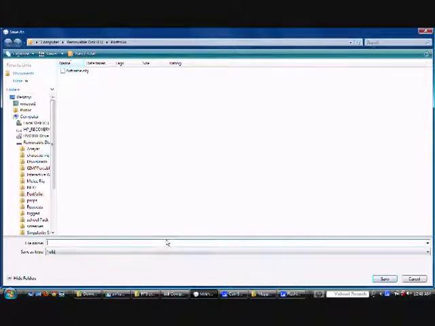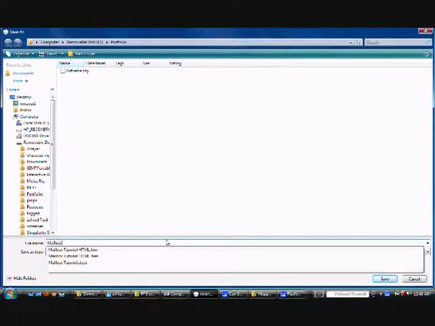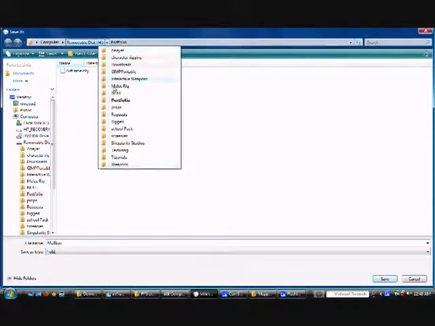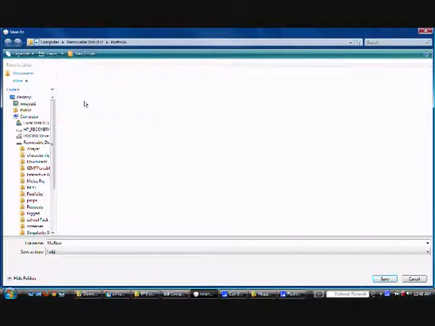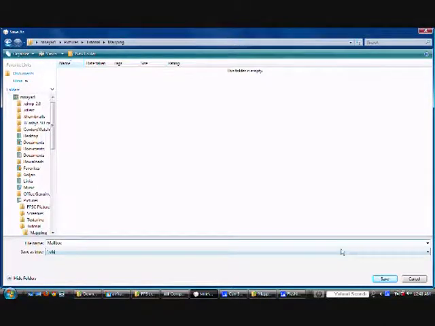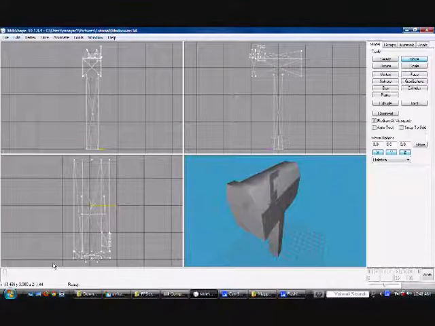The reason you gotta export as an OBJ is because UV Mapper only reopens OBJ files. I'm actually not too sure why that is. Maybe I should ask sometime, but yeah. So let's save it as mailbox.obj.